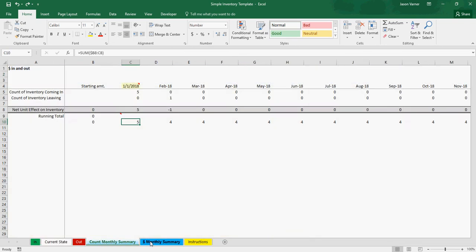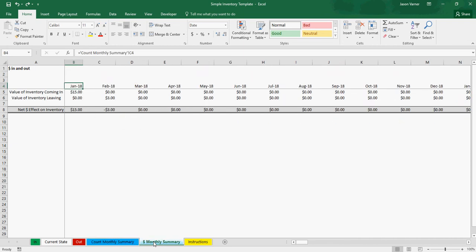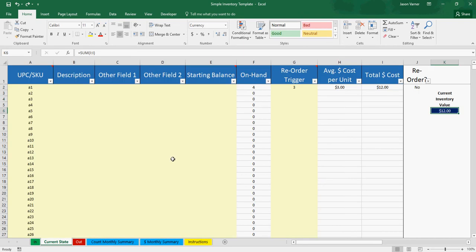I've also added monthly unit in and out and dollar amount in and out. There are strong assumptions about the unit count, so you could really easily tell how much of each unit you have at any given time. The dollar value is a little bit trickier.